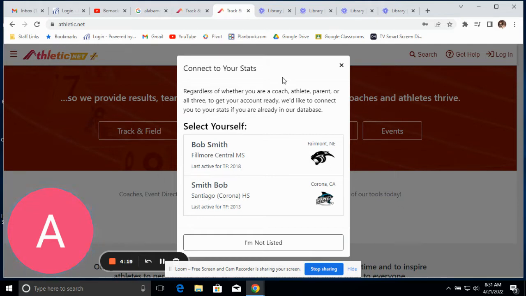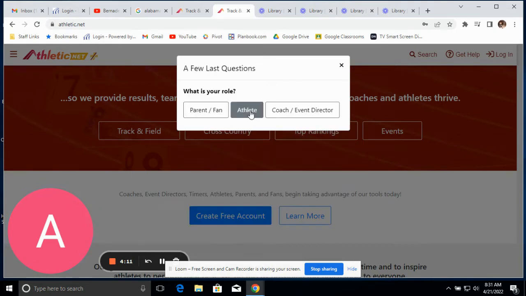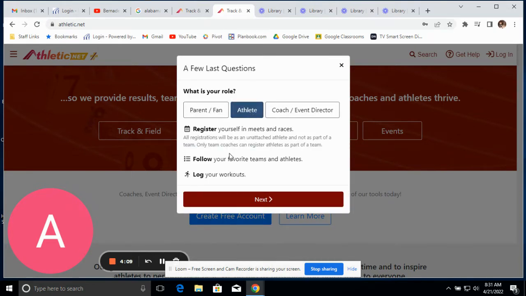Once you do that, they will see if you already have an account here, and you can select yourself. Nope, I created a fictional Bob Smith. It was different. I'm going to click on I'm not listed. I am the athlete. And immediately they're going to want to know if you are registering yourself, because there are individual competitions and things you may want to follow.